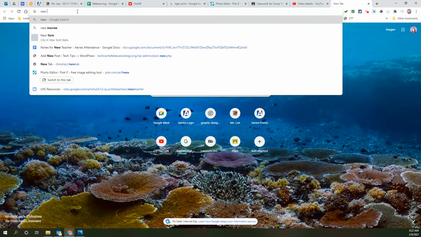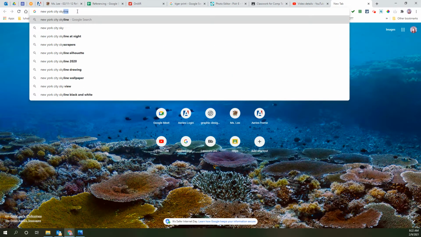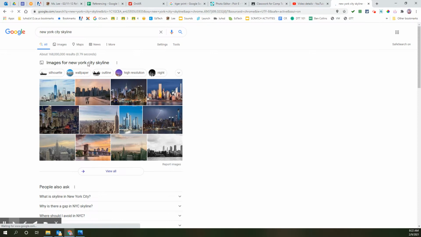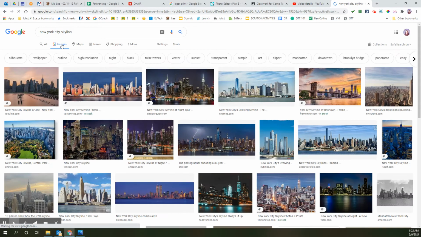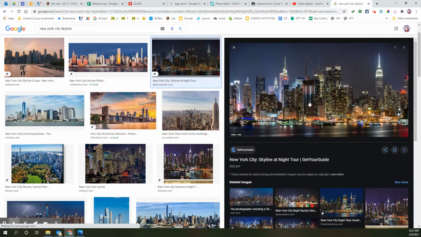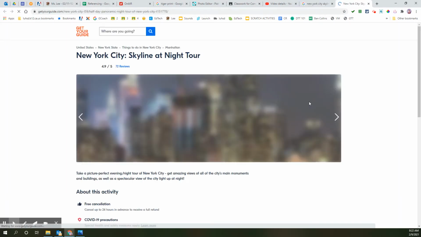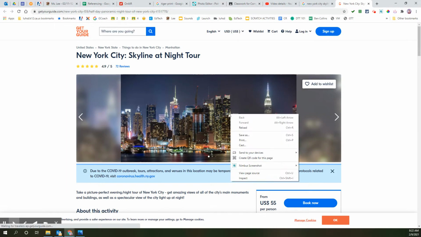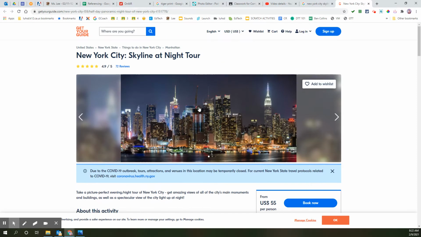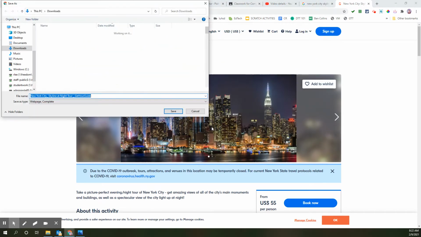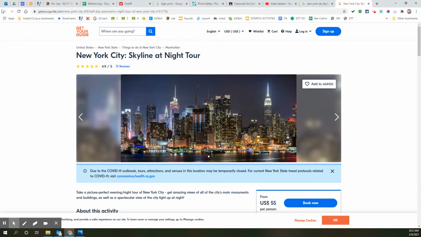I'm gonna look for the New York City skyline, and I'm gonna search for an image. I think I'm gonna try to get this one. Let's see if it'll let me have that picture. Probably not. Let's see what happens when I try to save as. It's saving as a web page, so nope, can't have that one.